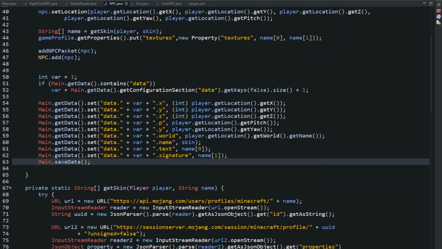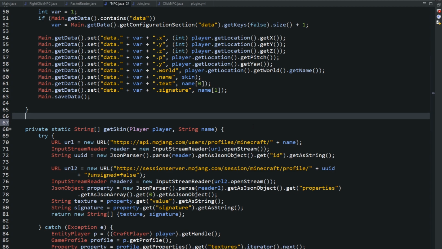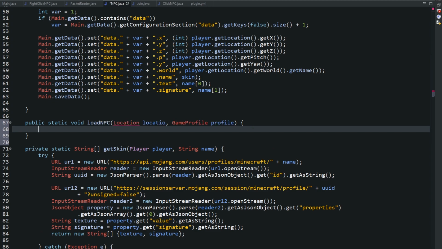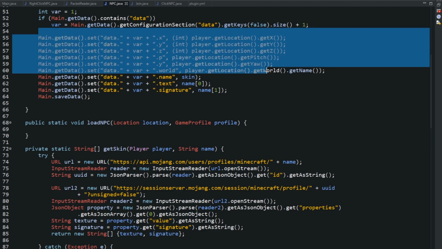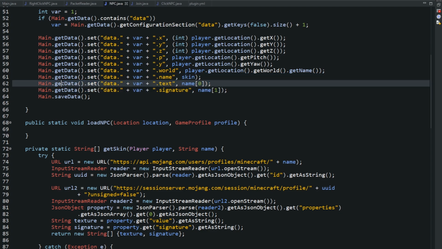That's it. Next, we will need to create another method. And this is going to be the load NPC method. So this would be public static void loadNPC. And this is going to take in a location and a game profile. And we'll call it profile. Now, why are we passing in a location and a game profile? That's because that's all we saved. All we saved was a location and a profile. And that's all we need to recreate an NPC.